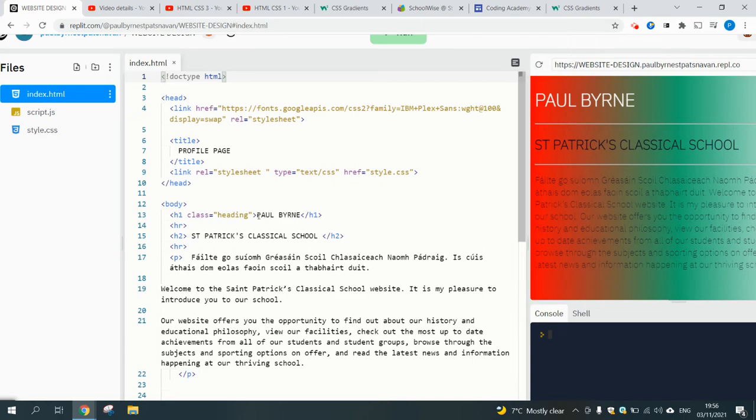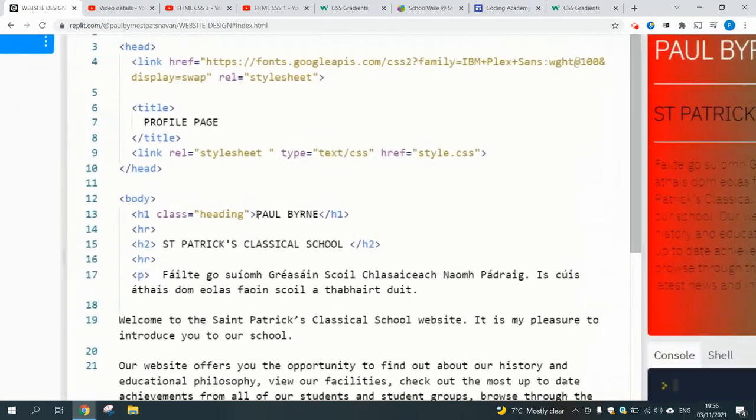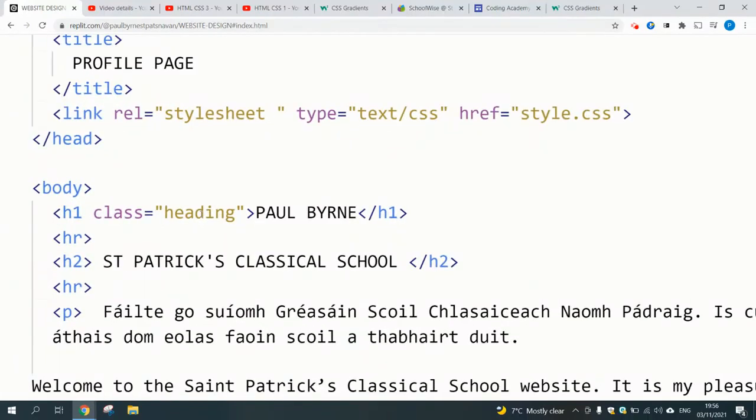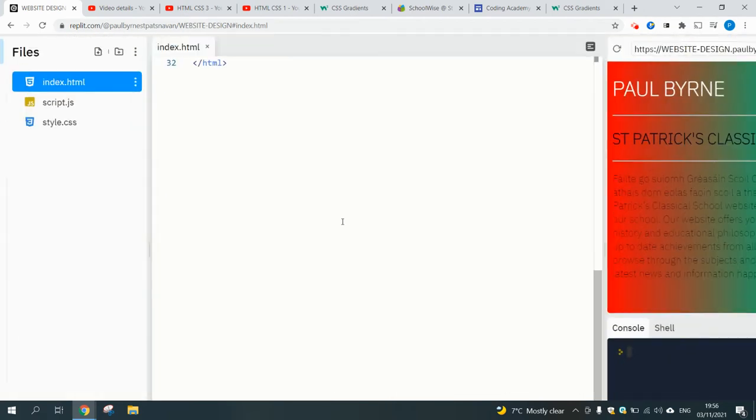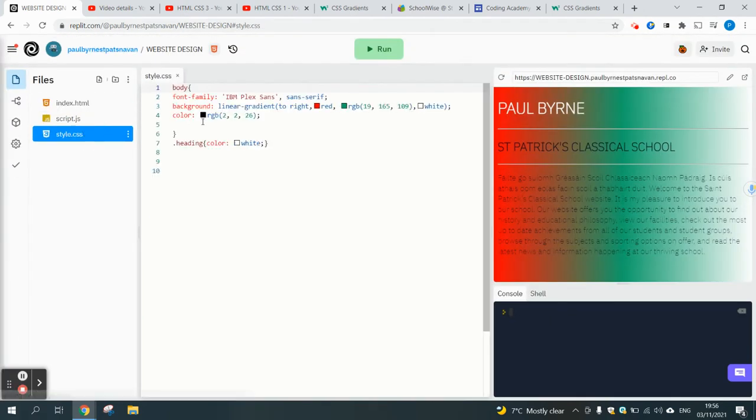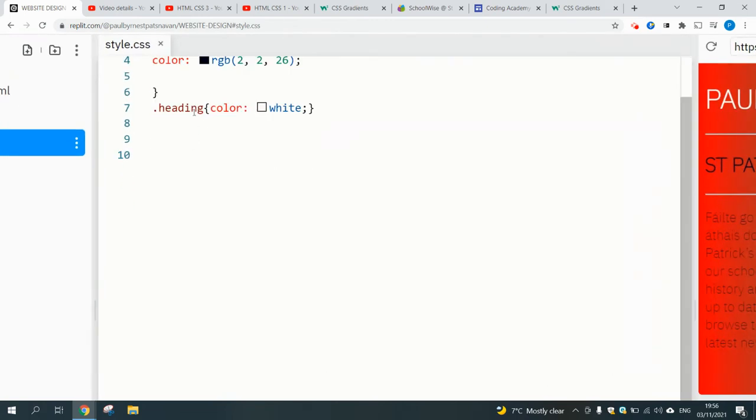So class, and it goes inside. So now when I zoom in, let you see it. The class goes inside these brackets here. And what did I do with that class? Well, I went to my style sheet, and here we go. I have heading, dot heading. What do I want to change?